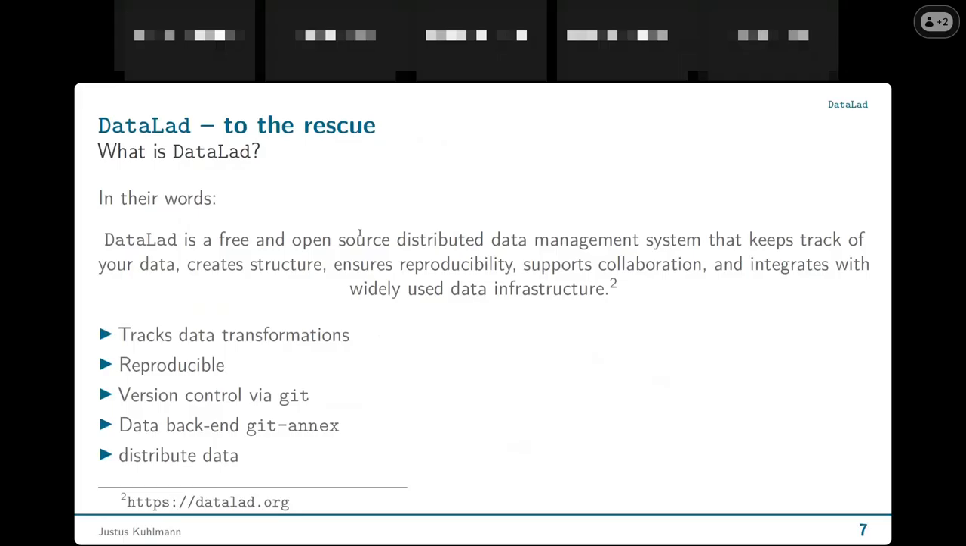Basically, it lets us version control everything via Git. Then what is not in here, but what I'm going to tell you directly, is it uses a tool called Git Annex as a data backend. And finally, it even helps us to distribute data. So that's coming back to basically a lot of those points that we made in the FAIR principles, right?